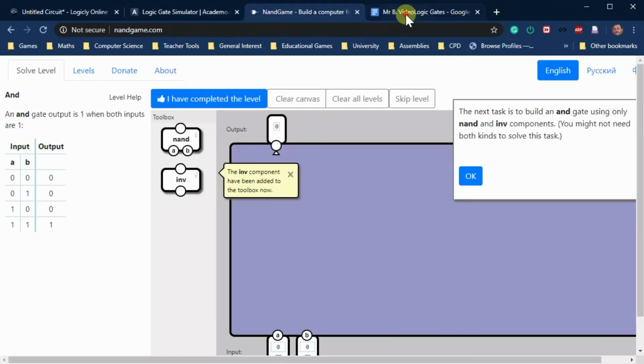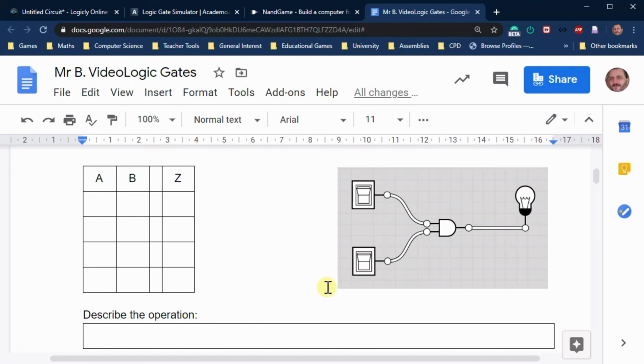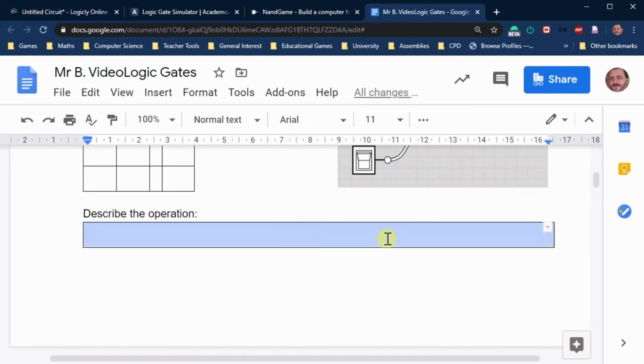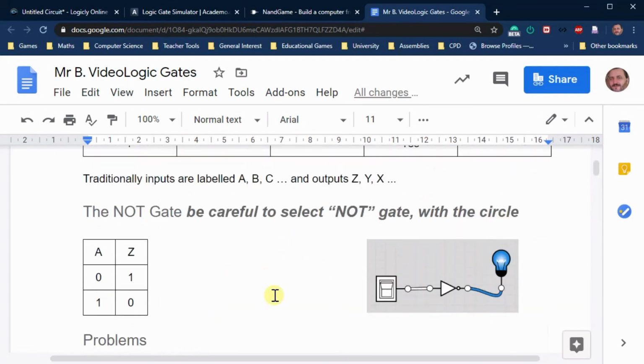So work through your worksheet, putting all the numbers in, describe what happens. So this one I should really have put in a little note. I'll try and put a box back in for you. I should say, take one input and flip its output. So it goes to the opposite state.